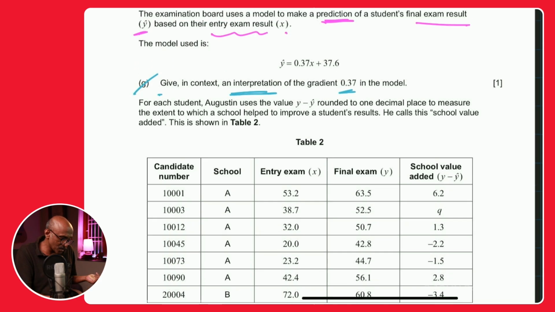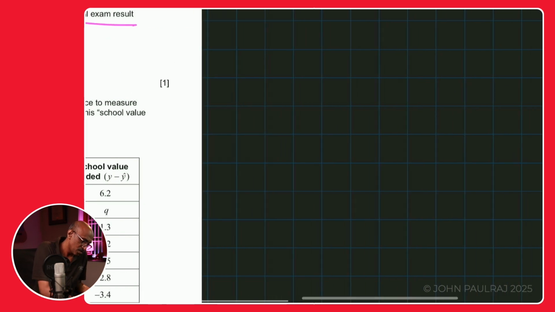Well, this is a linear model, so you know that's the gradient 0.37. So literally you can say that because x is the entry exam, for every 1 mark increase in the entry exam, the final exam result, which is y hat, will increase by 0.37 on average. Okay, that's a good way to put it. Let me just write it down here. G. So question number 1, G.